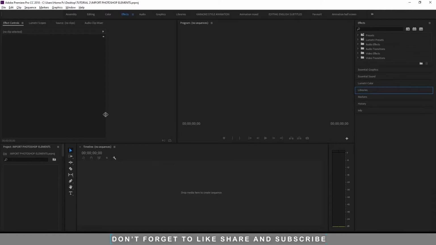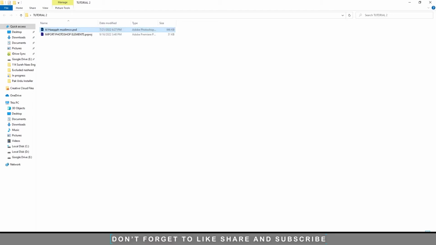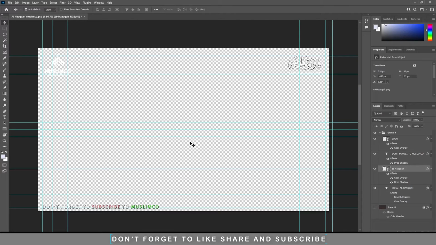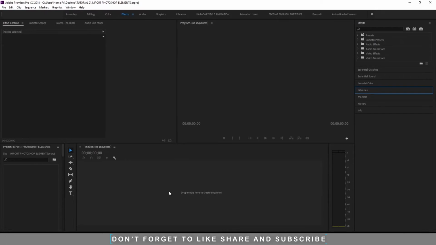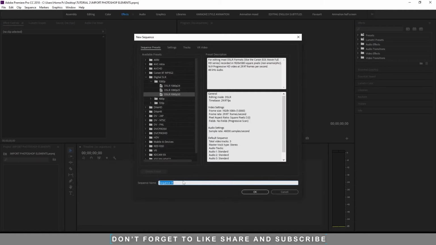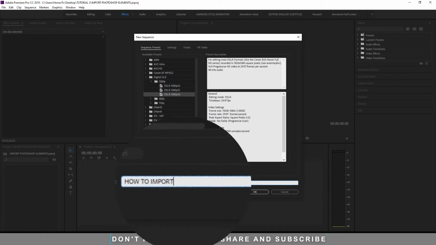Before dragging Adobe Photoshop file into Premiere Pro, I would like to tell you that our sequence setting should be the same. So I'm creating a new sequence before dragging my Photoshop file. Hit Ctrl N to get a sequence file and I'm renaming it the same: How to import Photoshop elements.